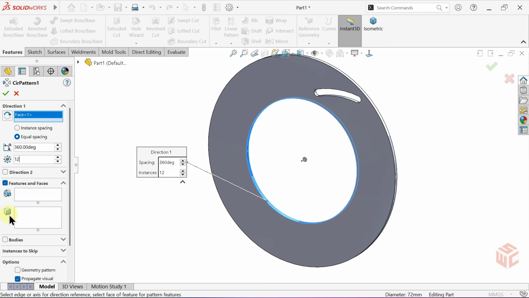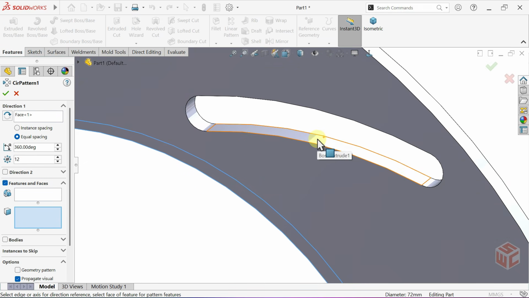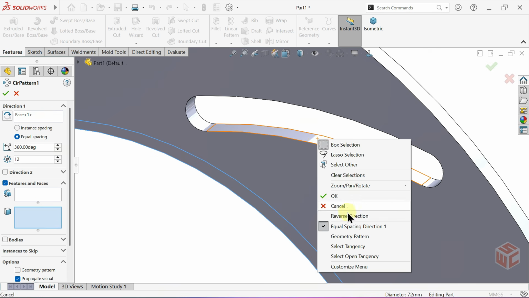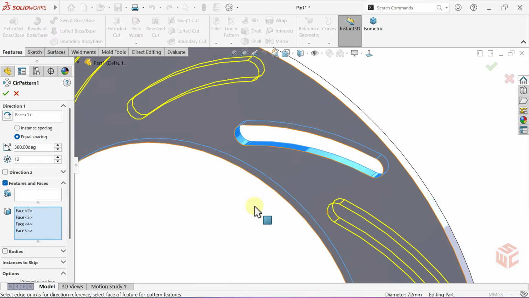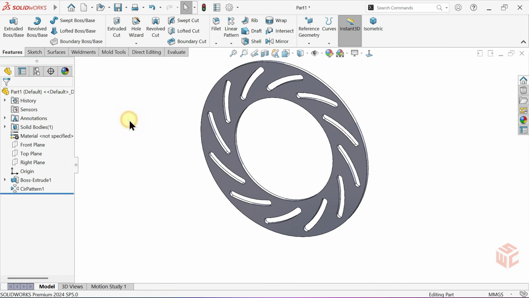In the Faces to Pattern box, click to activate it. Right-click on any face of the slot. Choose Select Tangency. This will automatically select all 4 faces of the slot. Click OK to confirm.